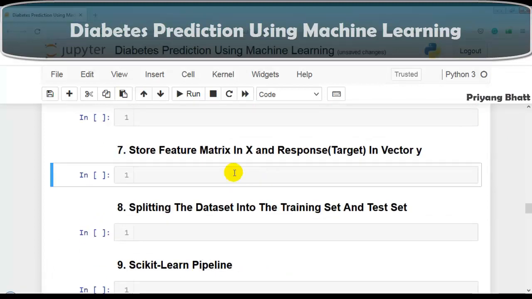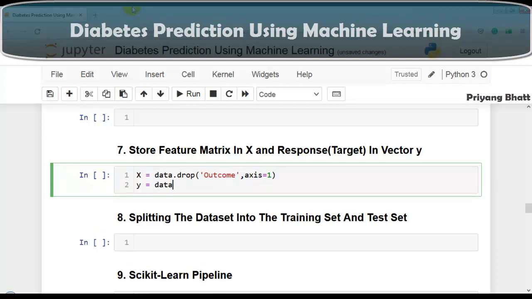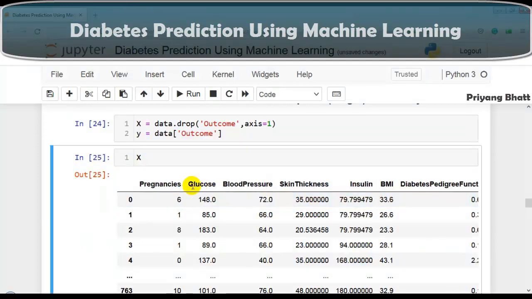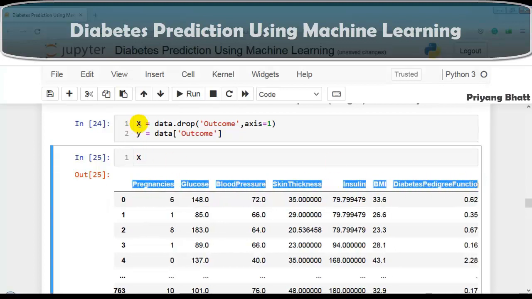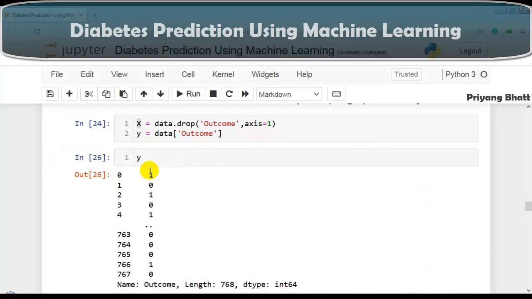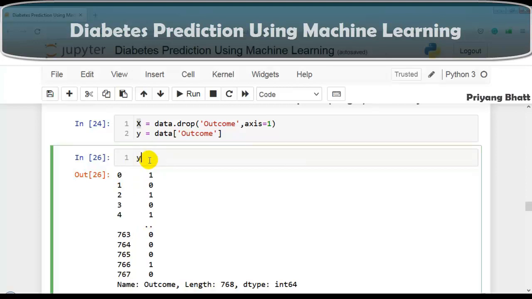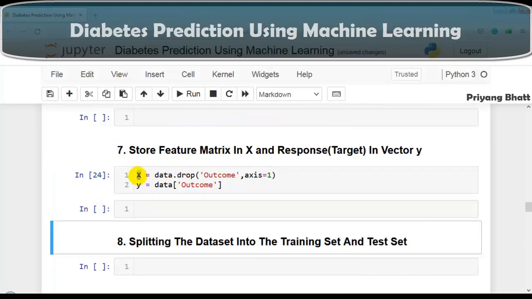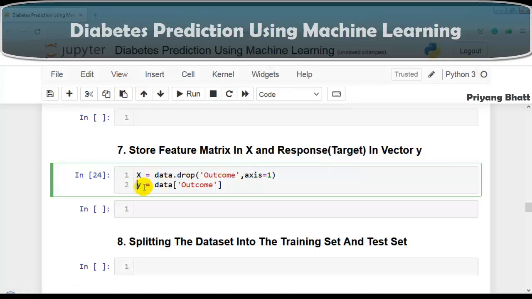Now our next question. In this question, we are going to store the feature matrix, meaning our independent variables, in X, and our target variable, also called response or dependent variable, in vector Y. So let me write X is equal to data dot drop outcome, axis equal to 1, and Y is equal to data in bracket notation, our target variable outcome. Let me execute this cell. Now as you can see here, our independent variables are available in X. Let me check Y. As you can see over here, our target variable, also called response or dependent variable, is available inside vector Y. So this way we can store the feature matrix in X and the response variable, also called target variable, in vector Y, that you can see over here.